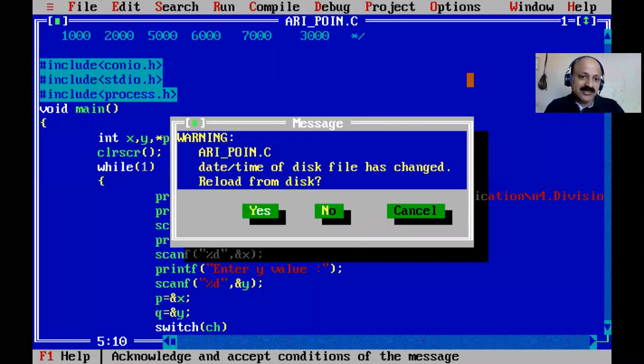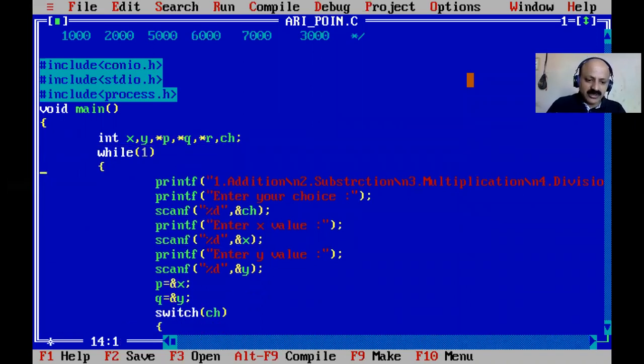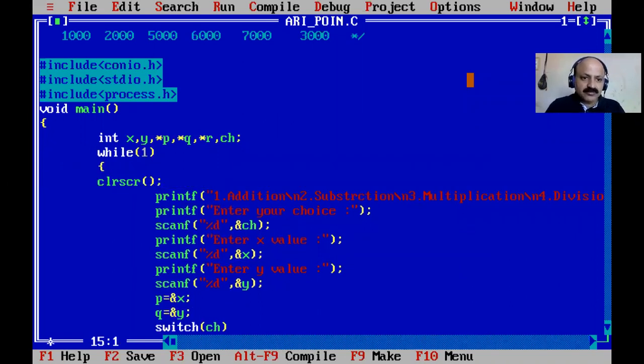So yes, now the exit function. What to do first? Our static menu means a fixed position. So here I give the clear. First I take the clear, so all the time it appears in the same position. And now I think there is no need for slash n here, because it is clear all the time and it appears.